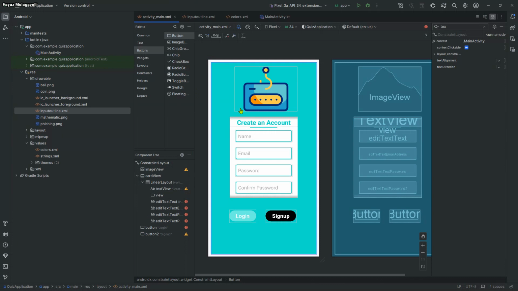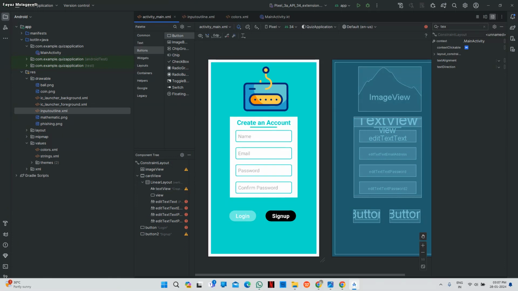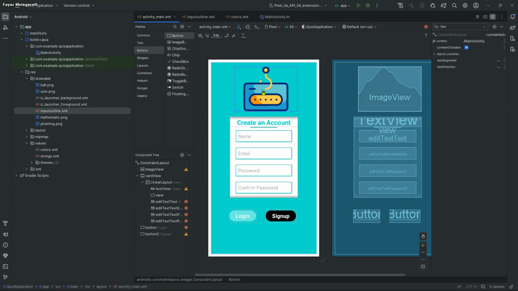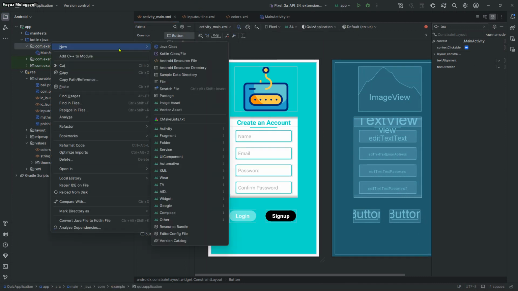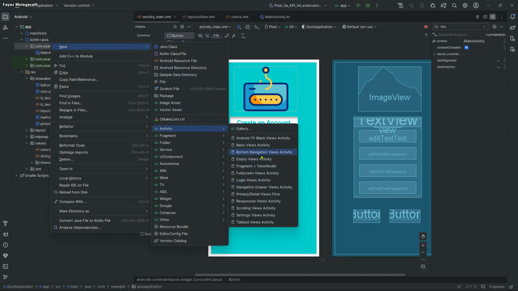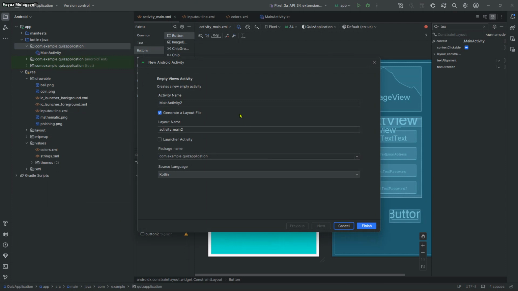Okay, I think I have taken much time for this one page only, so I'm going to make it fast. Second one, I'm going to create another activity, empty views activity only. Here I'm going to change the name to login activity.